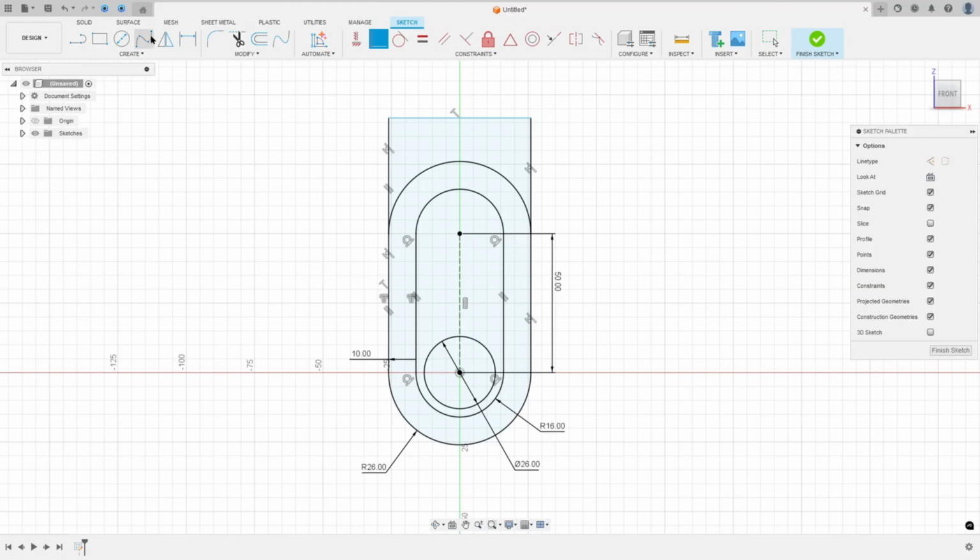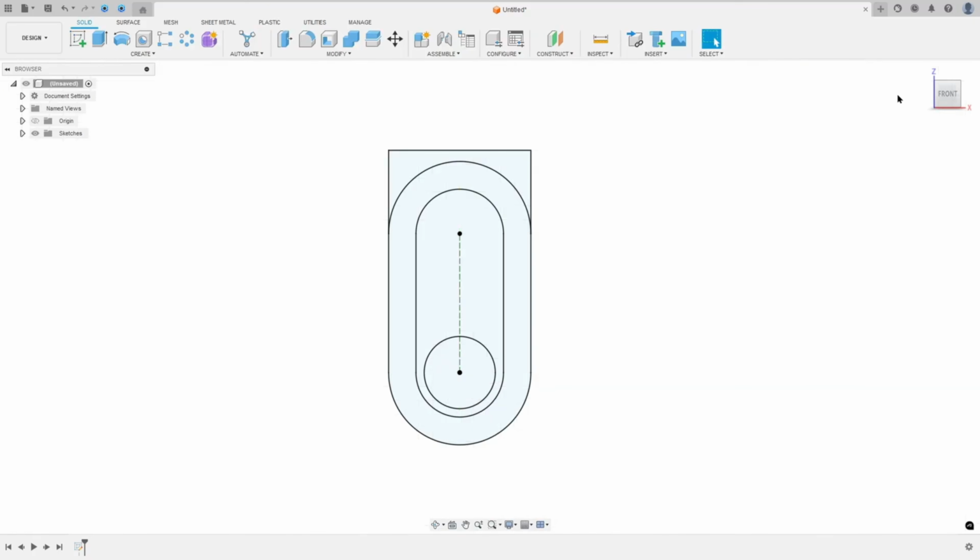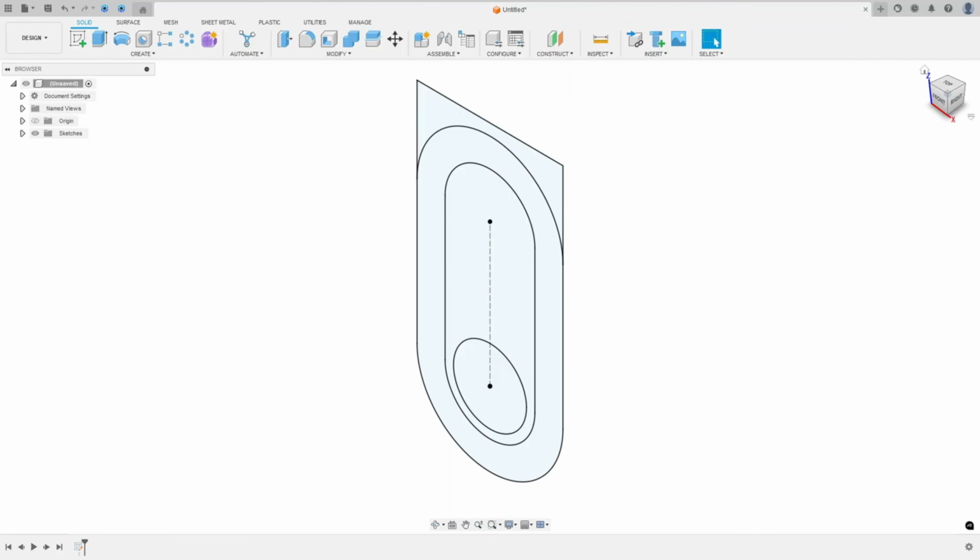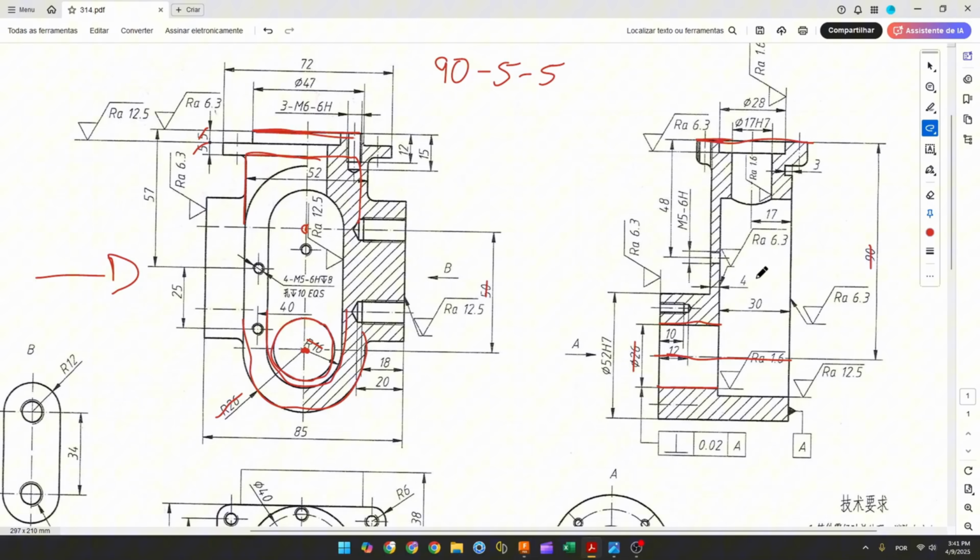So go to sketch dimension, select this line and the midpoint here, 90 millimeters minus 5 minus 5. Okay, we made this. Finish the sketch. Now we need to extrude this. Here in this symmetrical line is our plane. So this symmetrical line means that we have 17 millimeters to this side and 17 millimeters to this side.